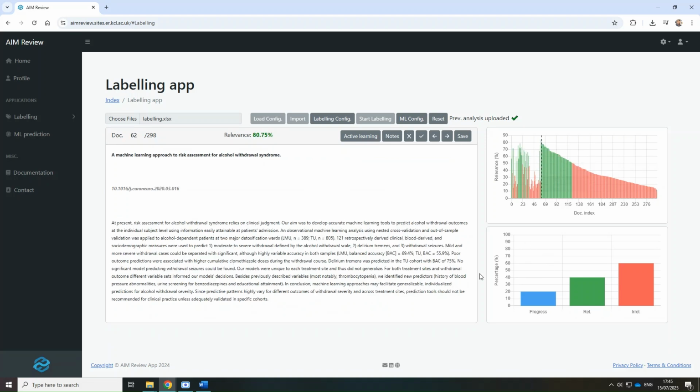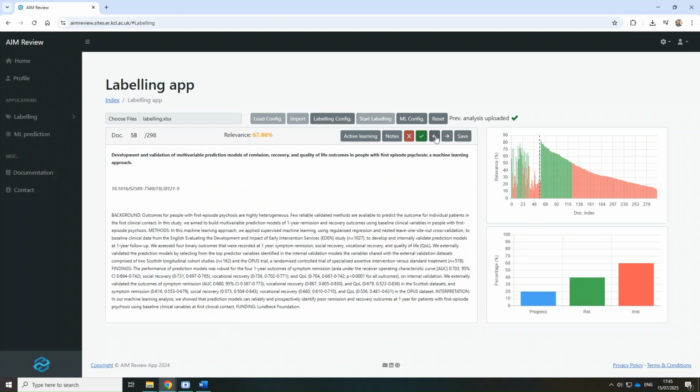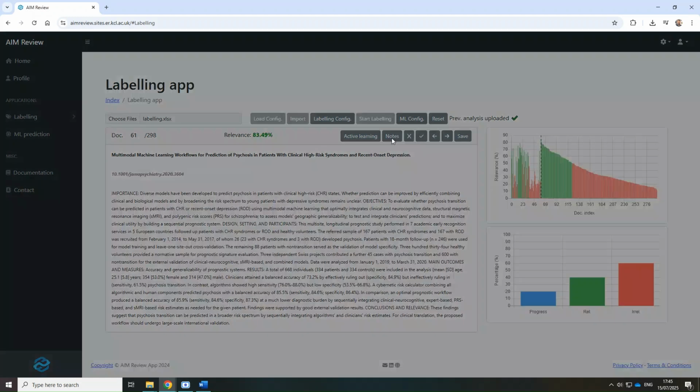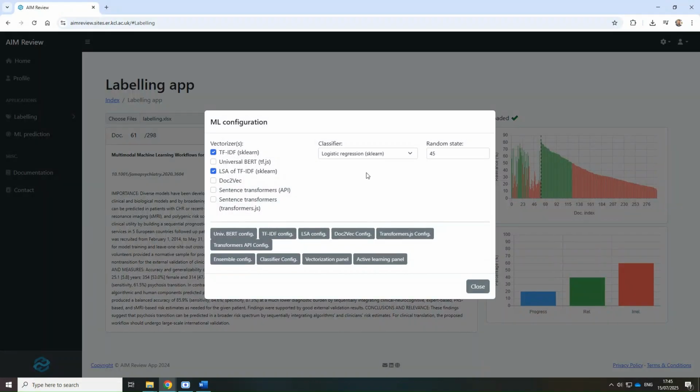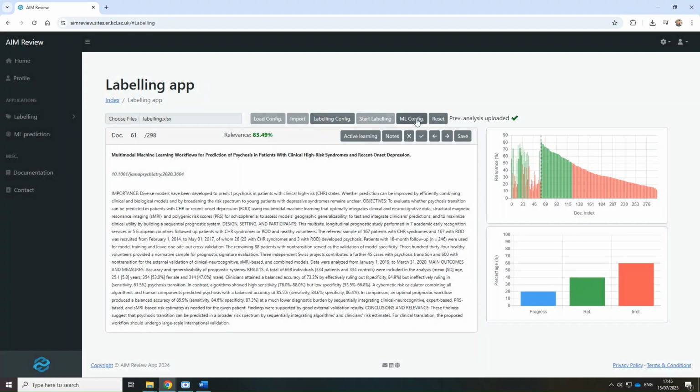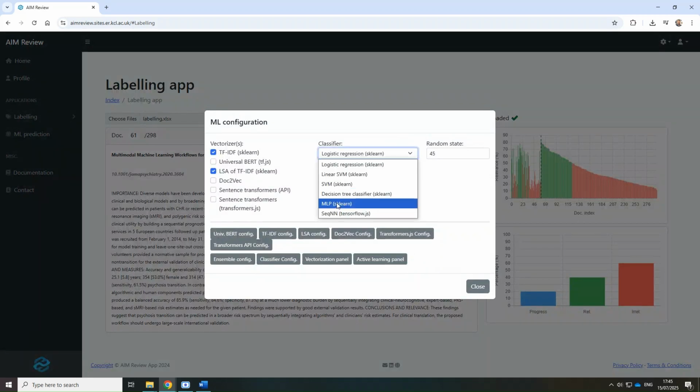Feel free to test other vectorization and classifier options within the application. While this tutorial uses fast, shallow models, the tool also supports deep learning options like sentence transformers and neural networks. Just keep in mind that these more advanced models will take longer to train and compute relevant scores.